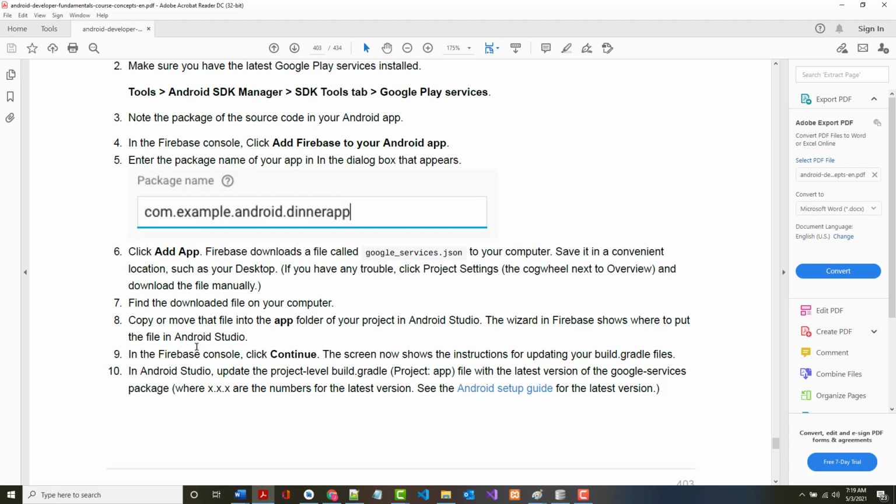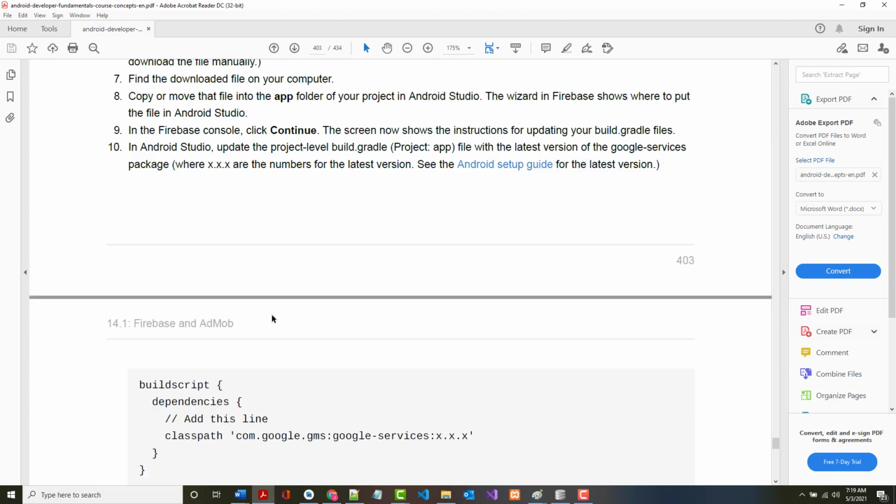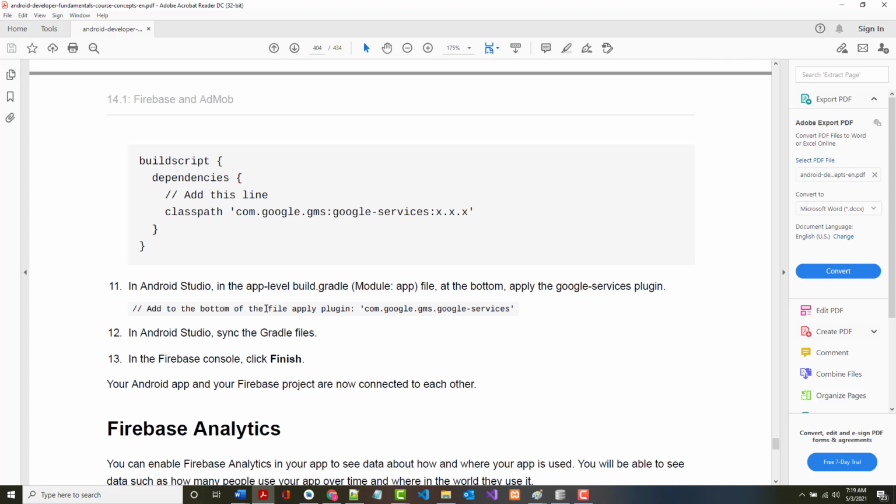All right. Now, when you start going in here, what's going to happen is you're going to be told sooner or later that you've got to go in and you've got to add a couple different lines to your build Gradle files. Now this is different from what we've done before.